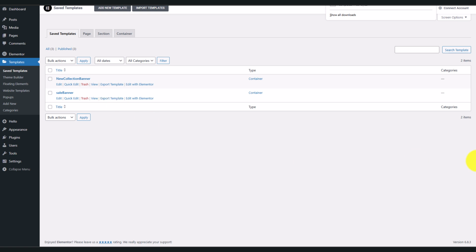It will be converted into a JSON file, and you can import that file into another website. So the same code is usable in another website as well. As you import the template, you will find the same template listed in another website as well.